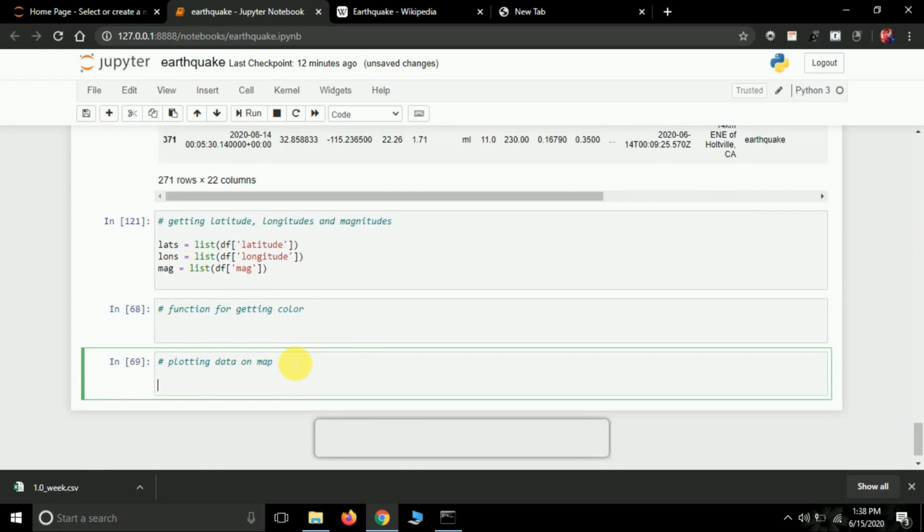The first thing that you have to do is create a set of axes. So ax equals plt.axes. Inside it you have to pass a projection. So projection will be ccrs.PlateCarree. Now if you want to understand what a projection is, I have a detailed playlist on the cartopy library. You can check it out on my channel.